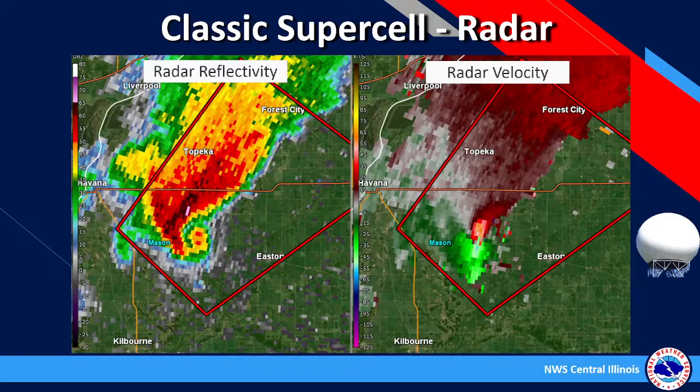This is a classic supercell example on radar. This particular one shows a tornado with the classic hook echo on the left and the velocity image showing strong rotation on the right. Remember that to interpret the velocity image, you need to know where the radar is located. In this case, the radar is to the east of the storm.